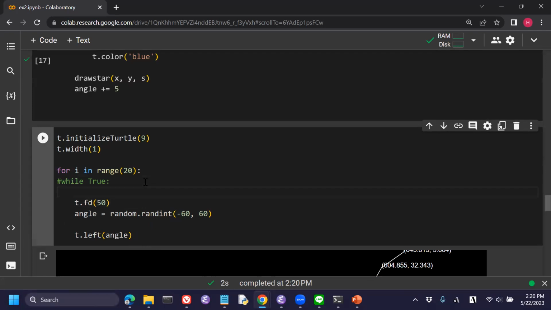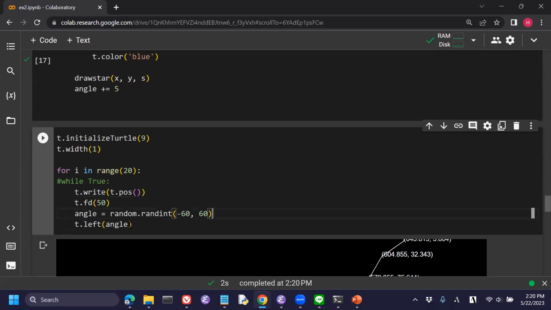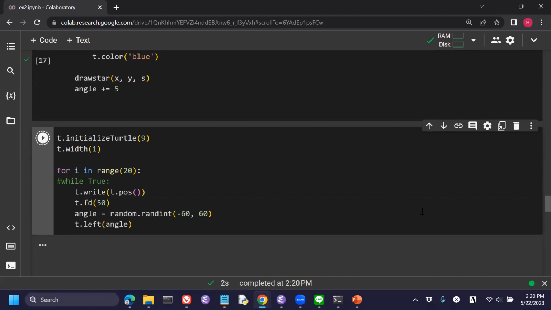Okay, before moving, this will be a little help. Write the position, move 50, change direction, and write again, something like that. Let's run it.